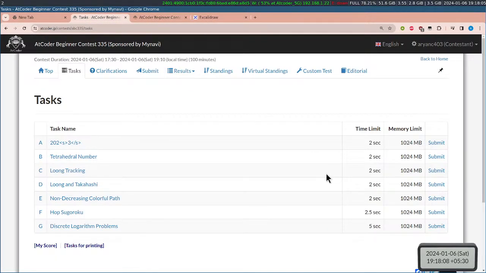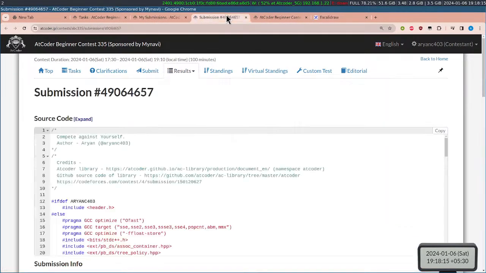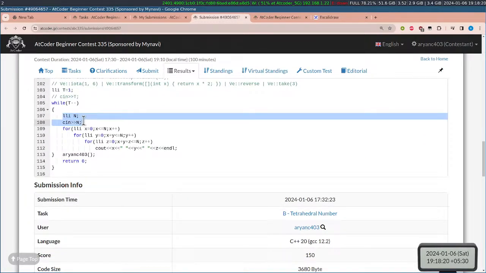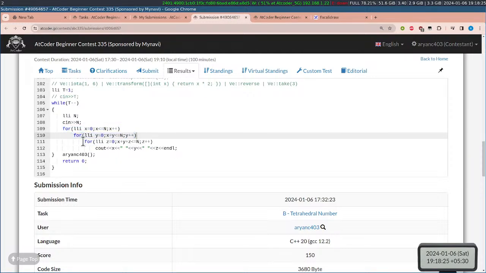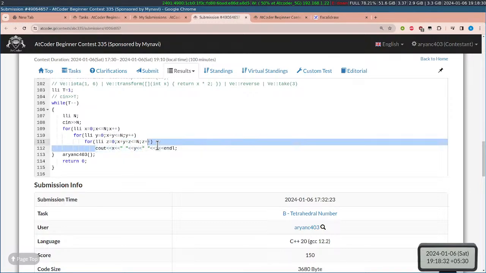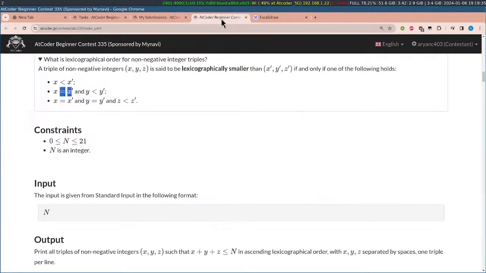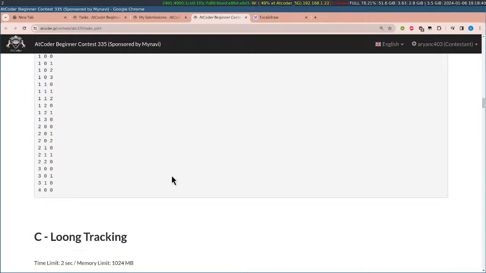I will also go through my code for this one. Code is pretty much: I take N as input, then iterate a for loop on x, then a for loop on y, and then a for loop on z, with the condition that x plus y is at most N and x plus y plus z is at most N. And I am printing x, y, and z over here. So A and B were mostly implementation problems, like do whatever has been asked in the problem.